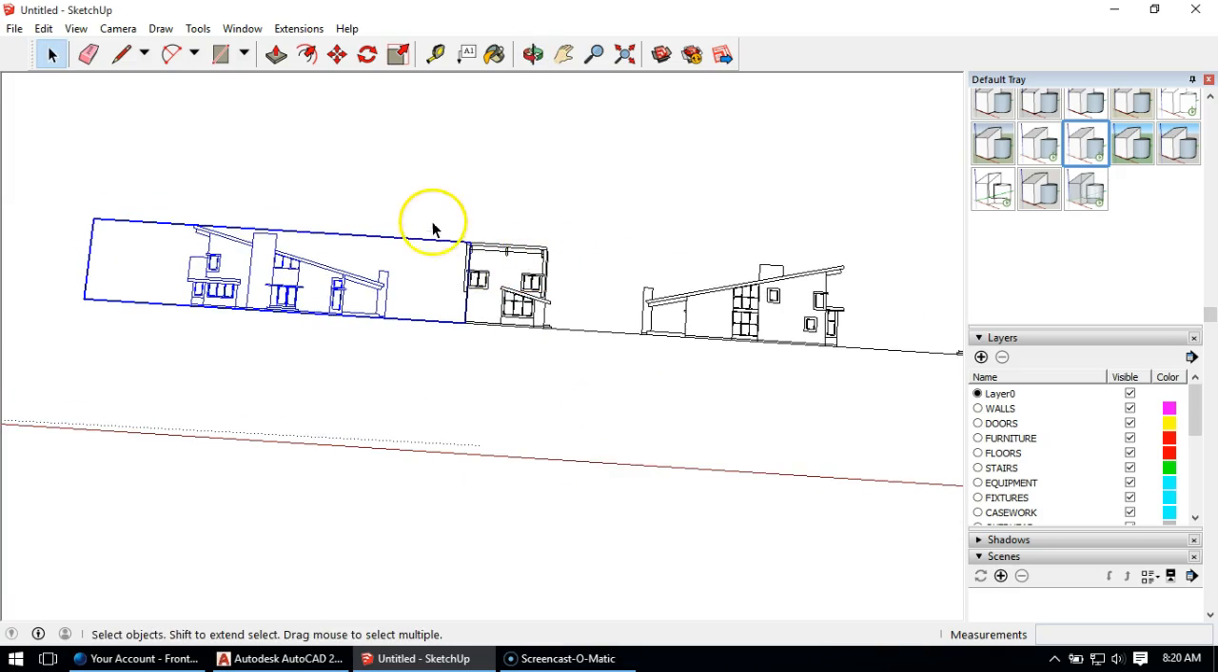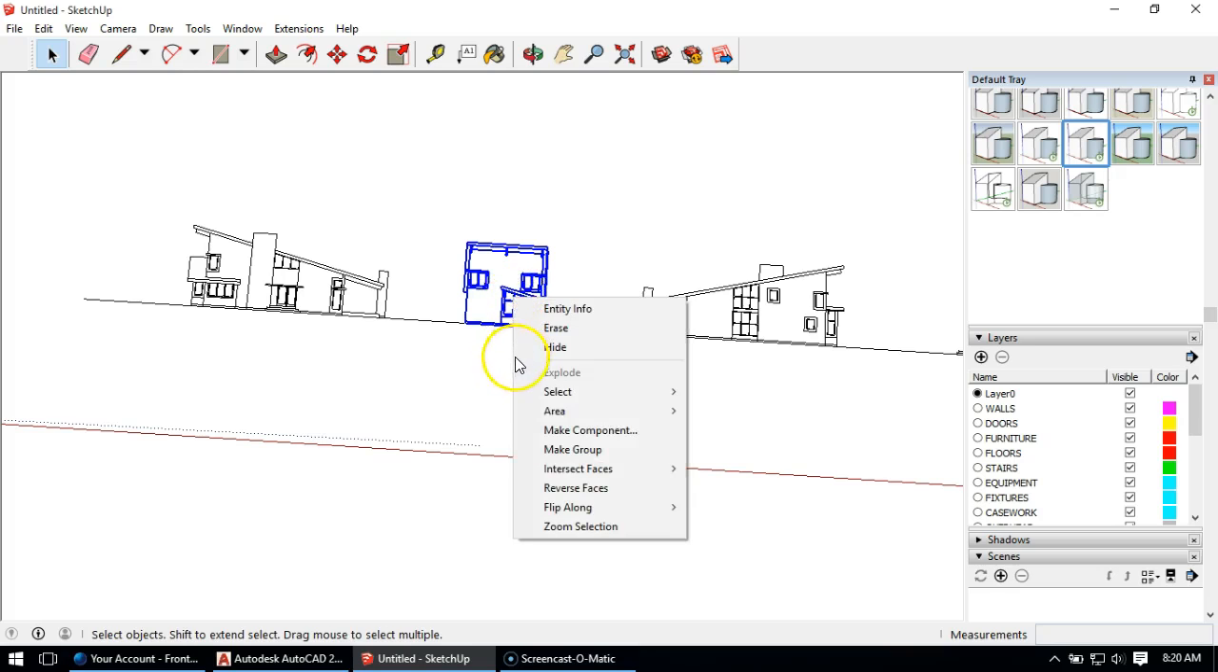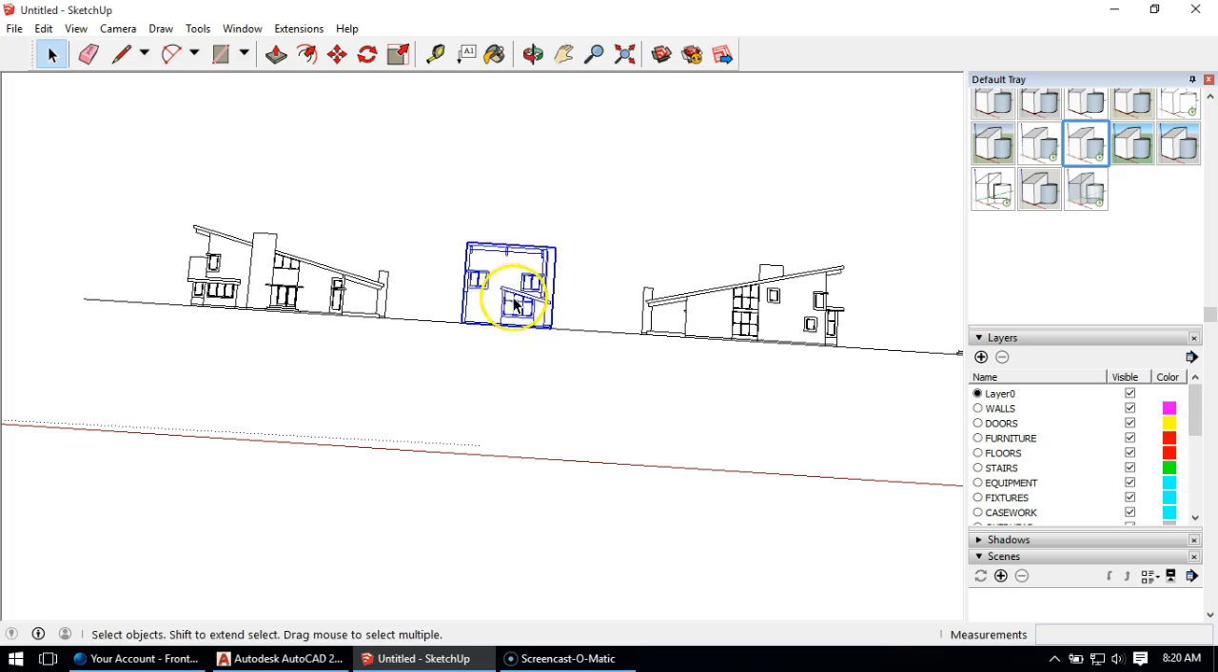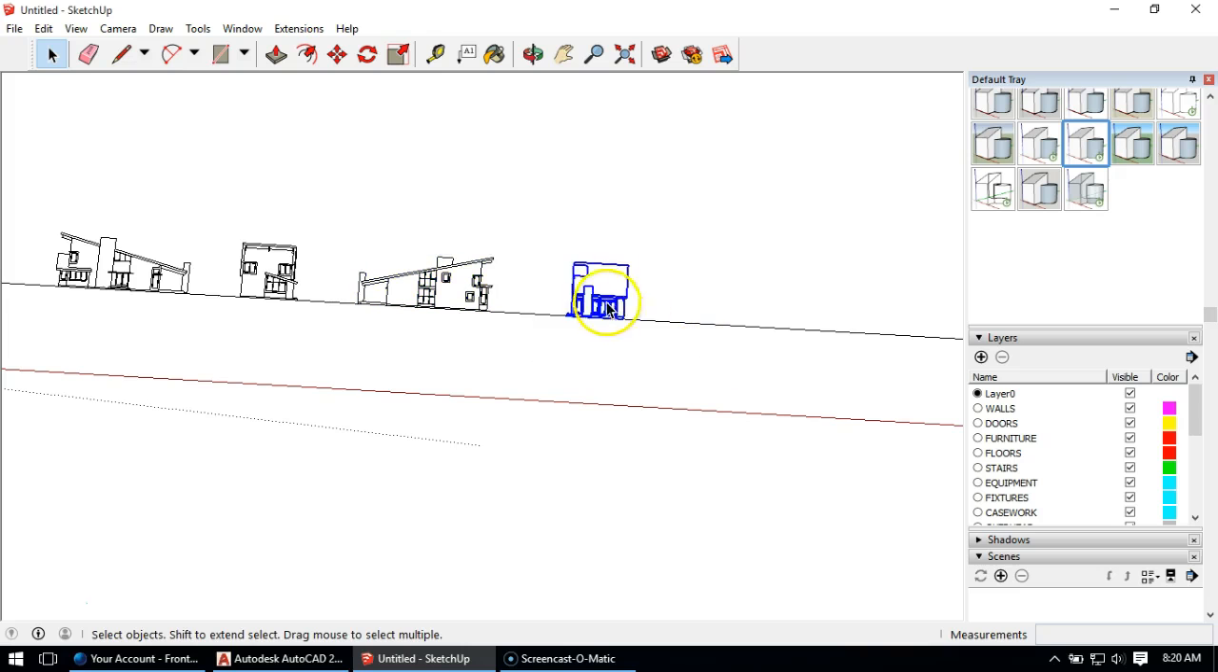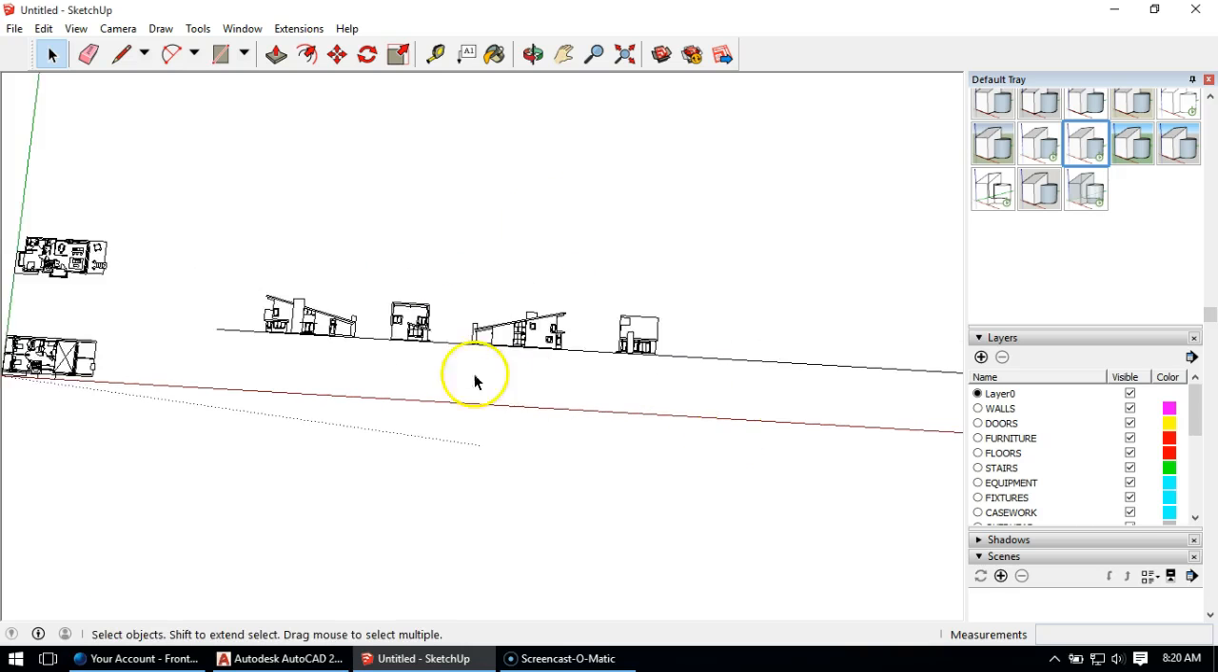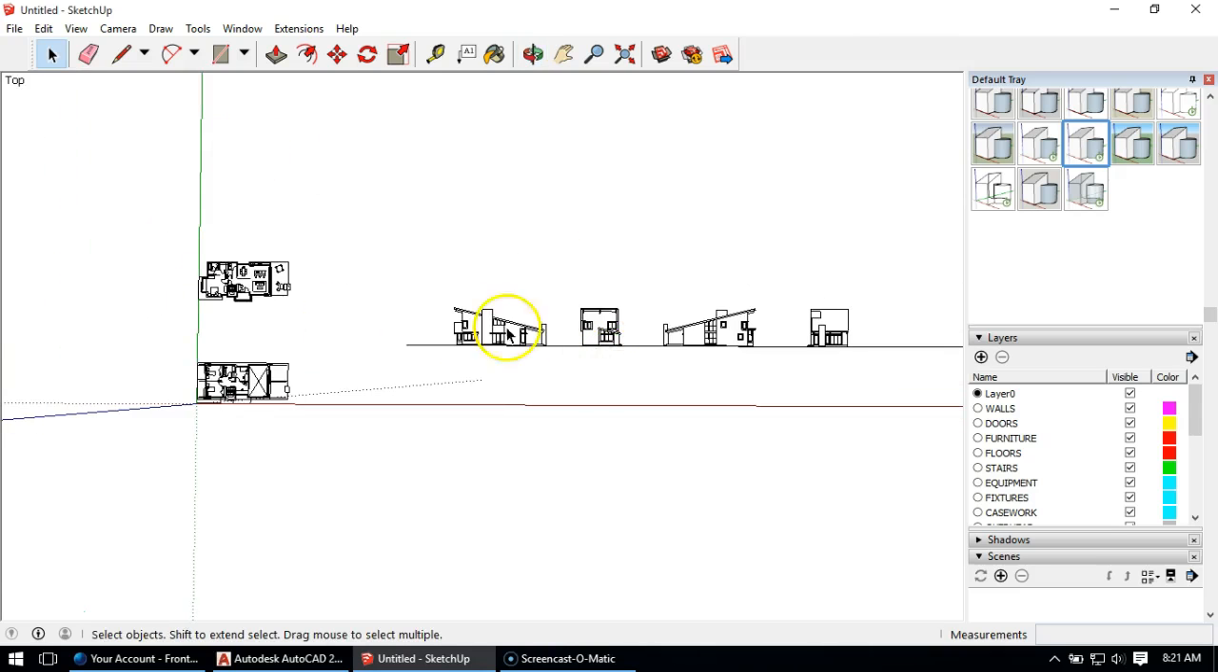I'm going to be careful here because of that ground line connecting there, but I'm just going to make sure I get just that elevation, and make it a group. I'm going to do this one and make it a group, and I'm going to do this one and make it a group.